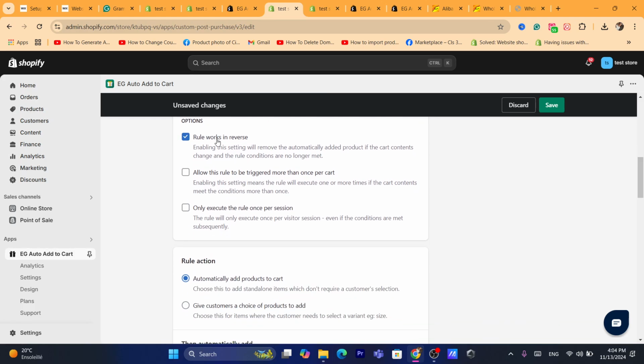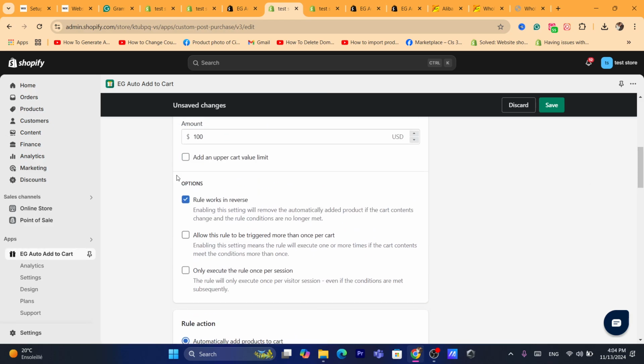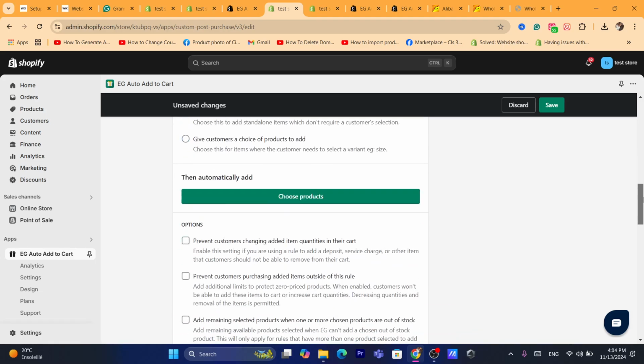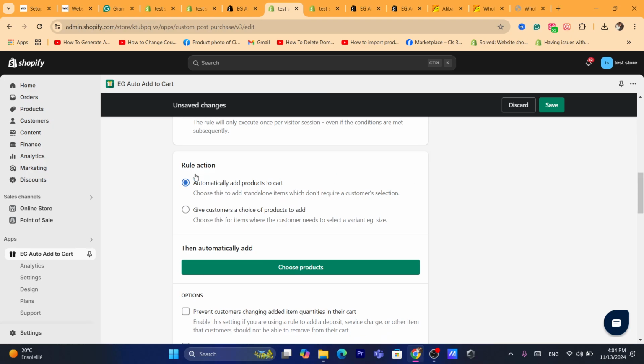But our rule works in reverse. Enabling this setting will remove the automatically added product if the cart content changes and the rule conditions are no longer met. So if someone has added 2 products and the cost of these 2 products is $100, but they removed one of the products, then the gift will disappear from their cart automatically. Okay, so here you can also change the rule action: automatically add products to cart, or give customers a choice of products to add. Okay, so you can do that.